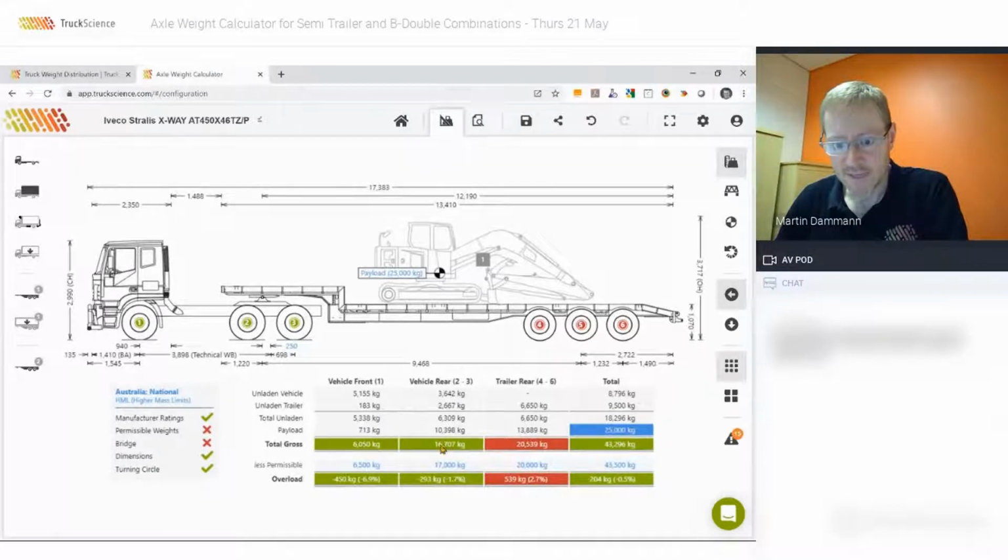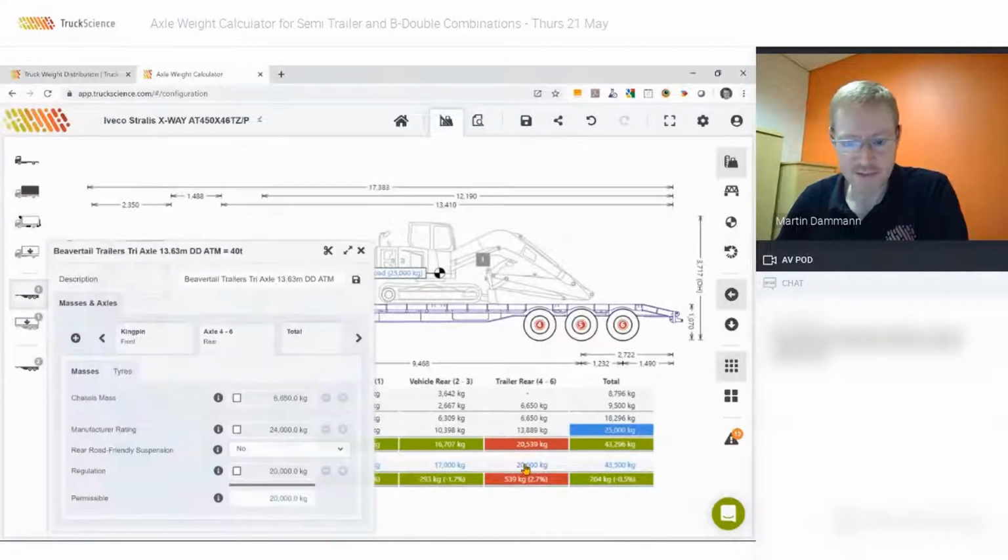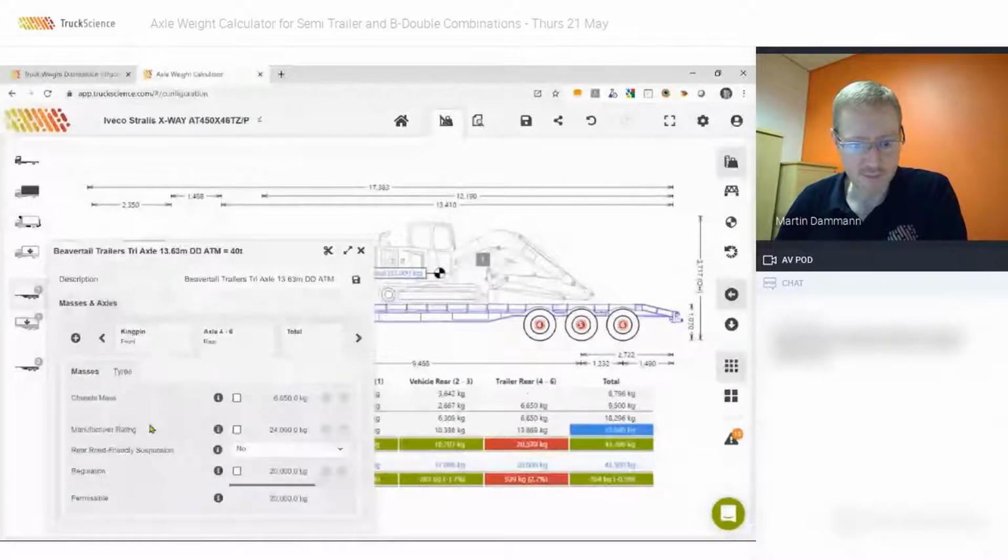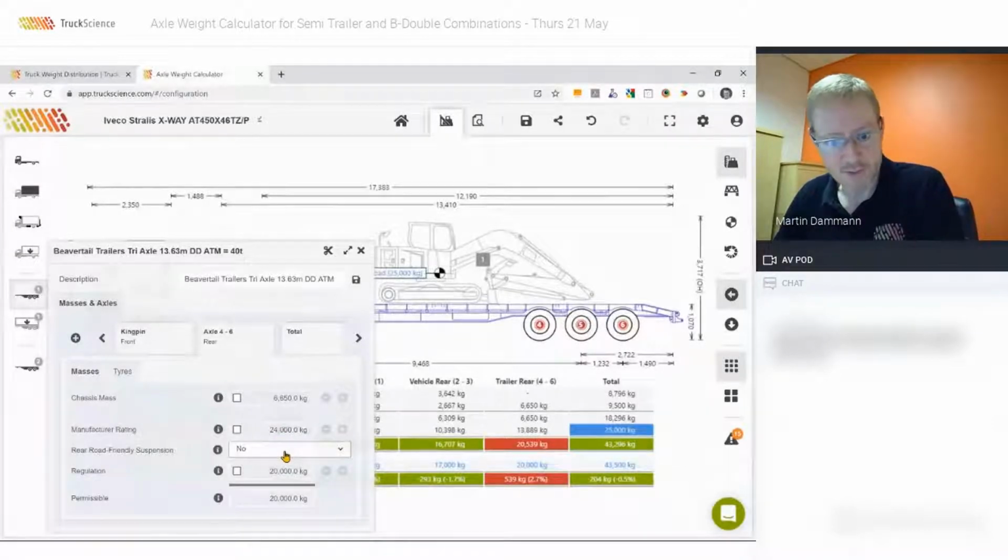So to get that full advantage out of higher mass limits, we can click on that 20,000 limit to see how it's derived. And then you'll notice here, we've got the manufacturer rating, 24 tons, rear road friendly suspension, no. We can actually set that to yes.